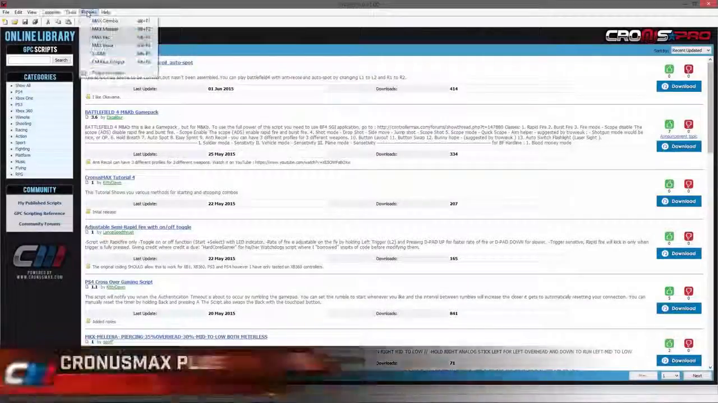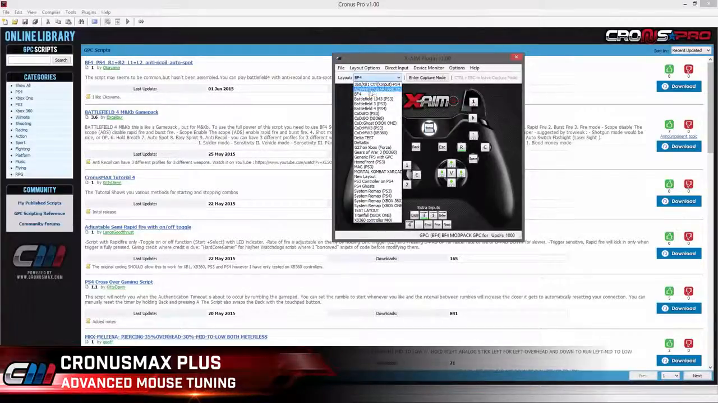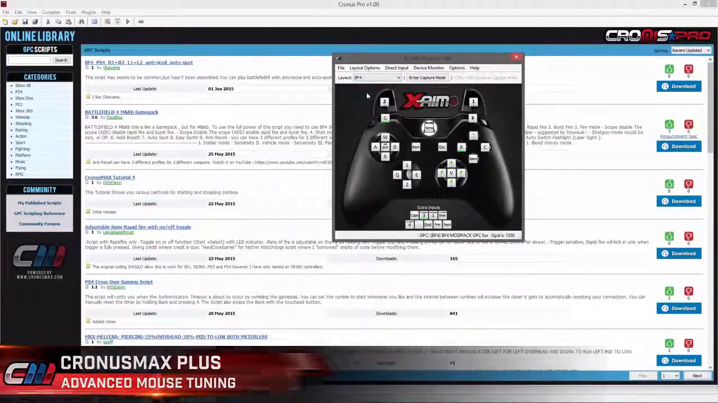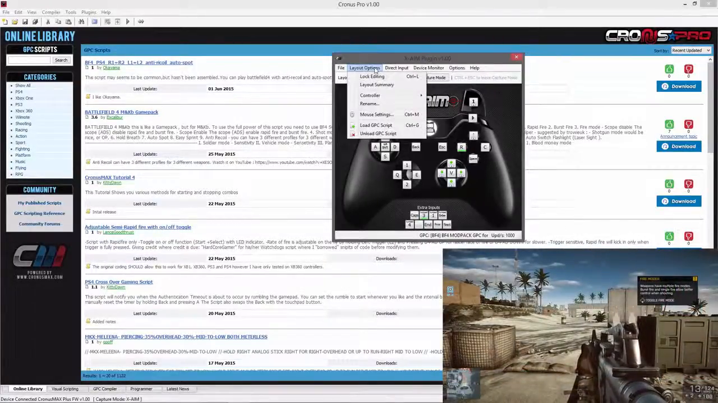To find the proper dead zone for the game you are playing, you will first need to open the X-Aim plugin and navigate to the layout which you need to tune. Next, you'll need to go into the Layout Options tab and select Mouse Settings.